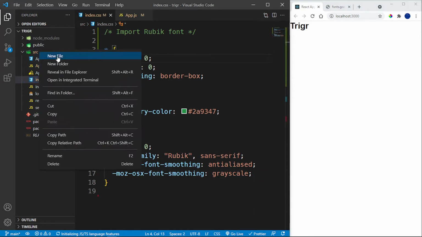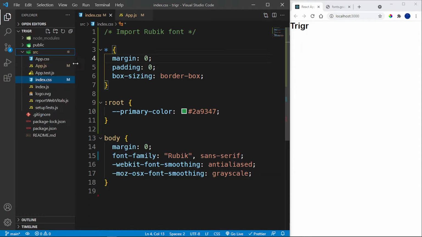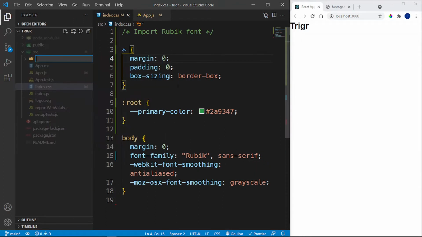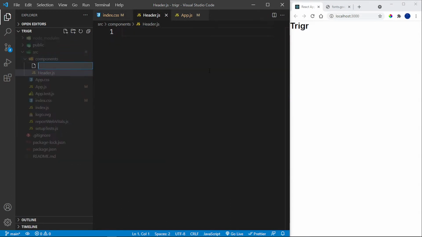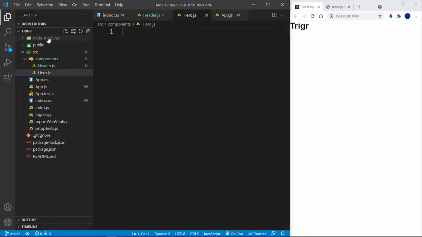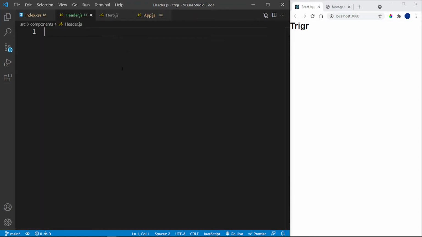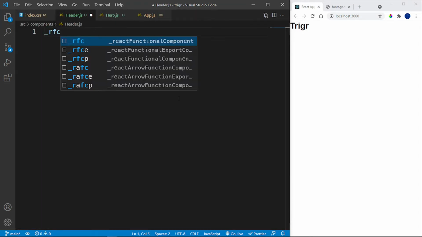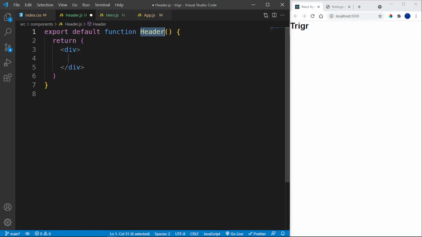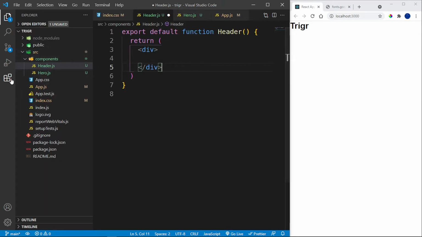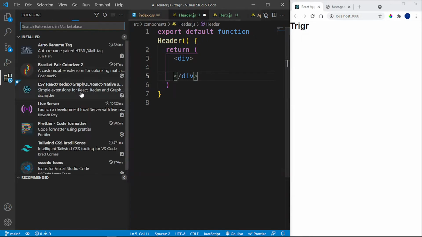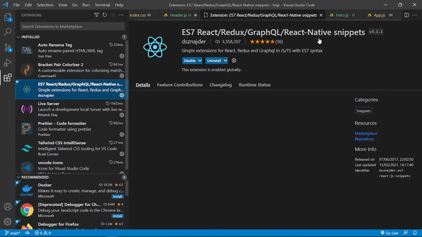So let's create a components folder inside our source folder. Okay, increase this just a bit. Let's create a components folder, and then inside here let's have header.js, and then let's also have hero.js. I think those are the only ones that we're going to need. And then inside header.js, let's say rfc, okay, which generates a React function component, and this is coming from an extension called ES7 React Redux GraphQL and React Native Snippets. So you can go ahead and install this.